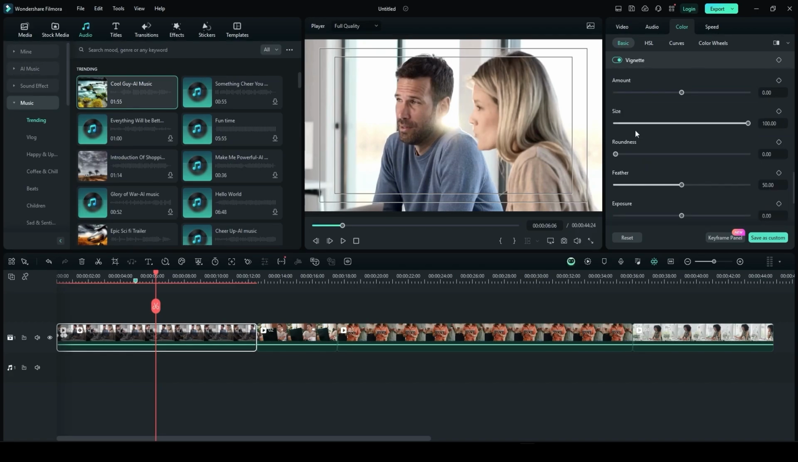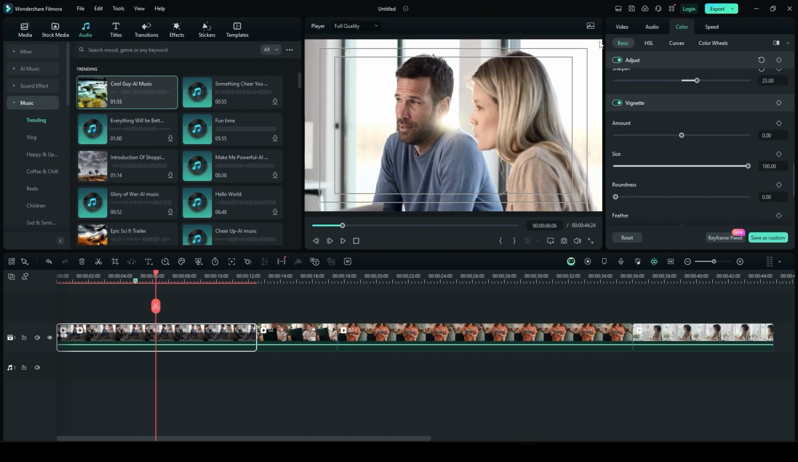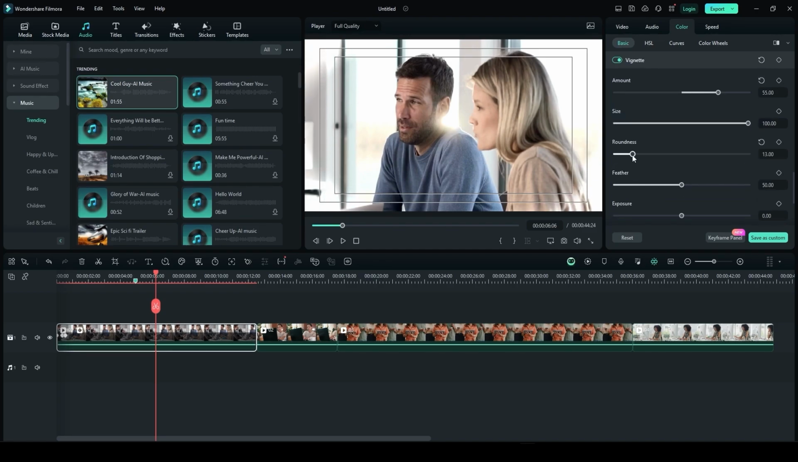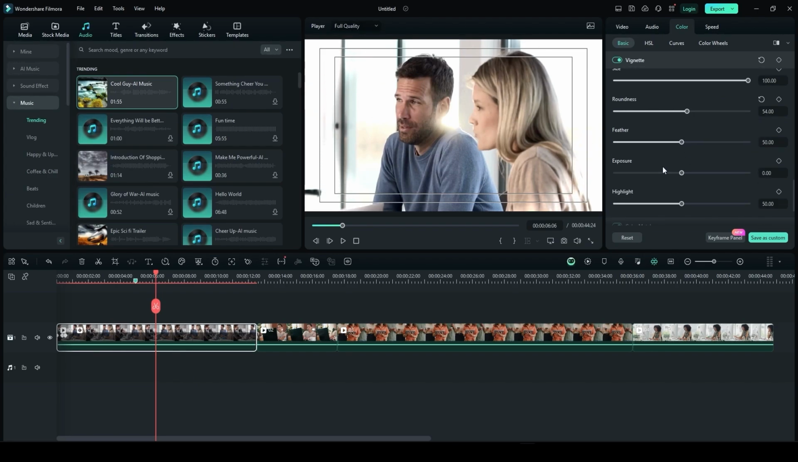Over here we can also do the vignette effect. The vignette effect will add whiteness around the corners of our videos. Here is the amount. Let's say I'll go for 50, and over here I will do the roundness, increasing or decreasing it. If you see, it's applying the white roundness right over here. And this is the feather, how sharp or how soft we want it. And over here, this is the exposure of the particular vignette that we are applying.